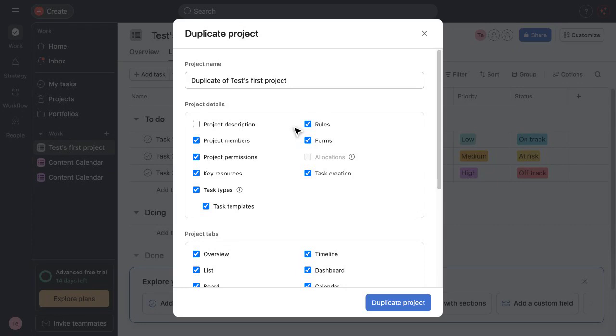So to recap, open your project, click the Actions arrow next to the project name, choose Duplicate, pick what you want copied, and click Duplicate Project.